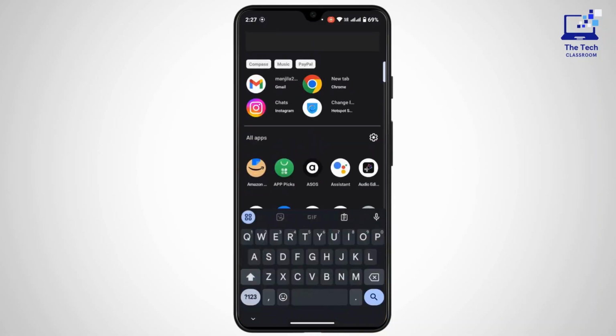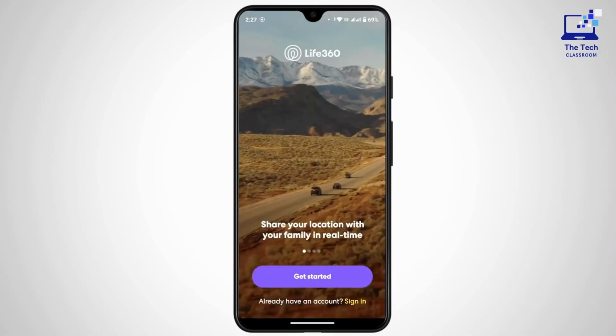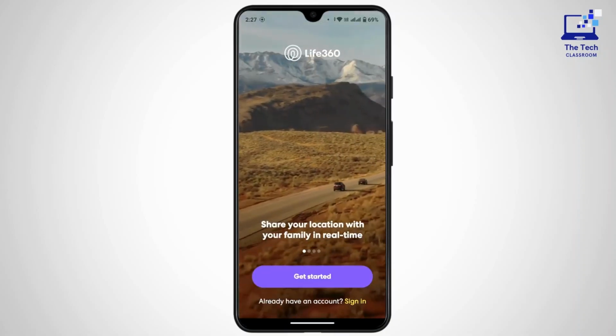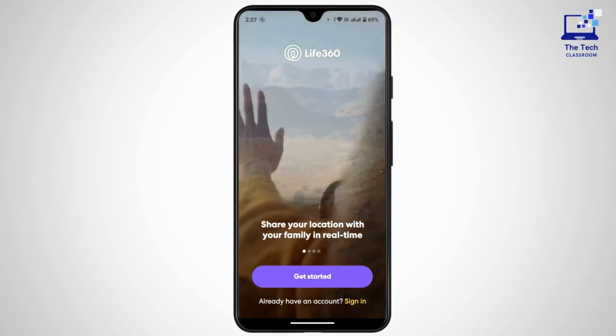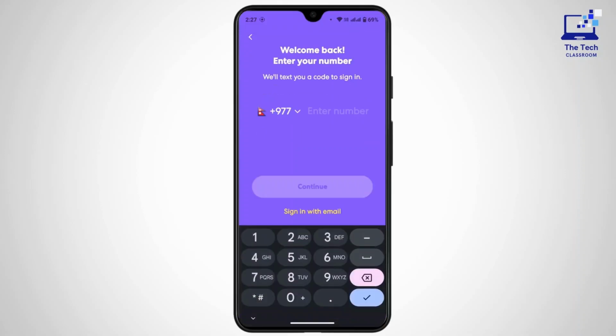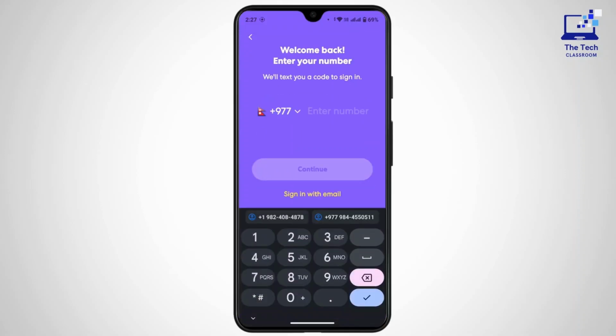First of all, launch the Life360 application in your mobile device. Now to sign in, head towards the bottom of this interface and tap on sign in option. Here, if you have created your account with your mobile number, you have to type in the code right here, and then you will receive a code for the verification in your mobile number. But if you have created your account using your email, then tap on sign in with email.